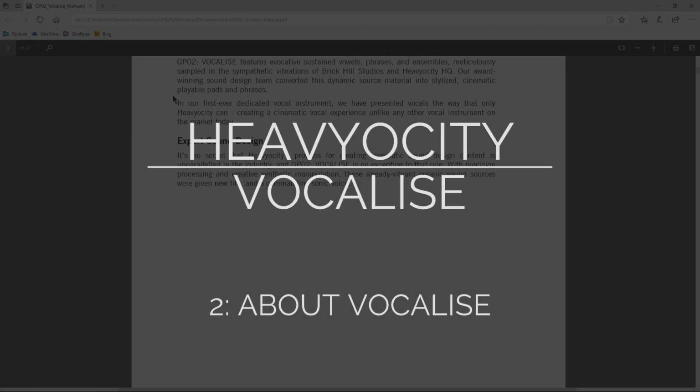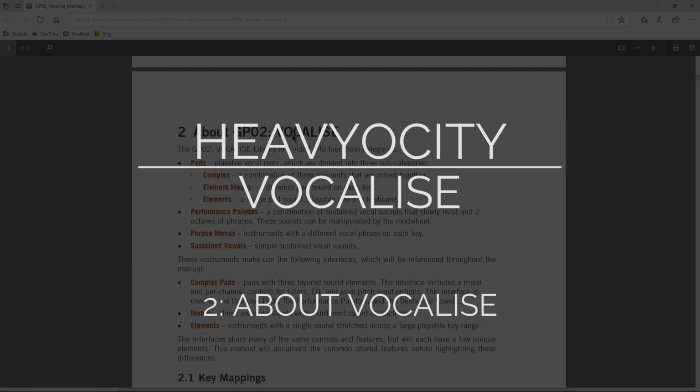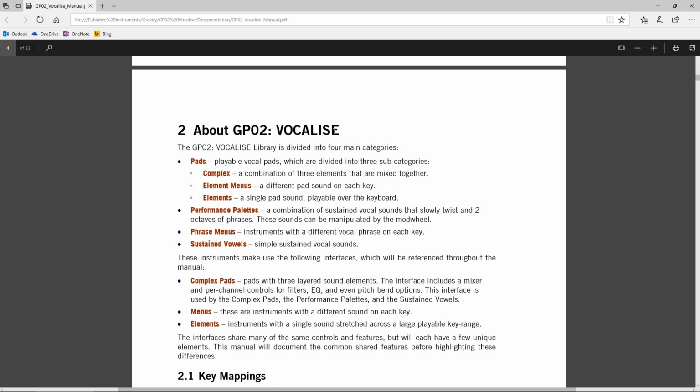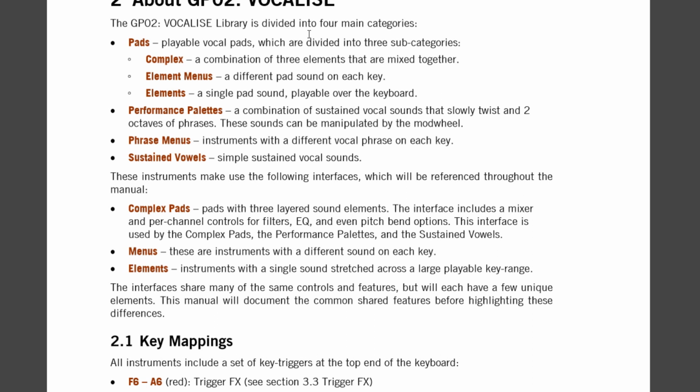So we'll just scroll down here, expert, sound design, so on and so forth. All right, about the Gravity Pack 2, you can see that the Vocalise library is divided into 4 main categories. We have our pads, which are playable vocal pads, divided into 3 subcategories: our complex, our element menus, and our elements. And then, of course, we have a description of our complex, a combination of 3 elements that are mixed together. Element menus, a different pad sound on each key, and then our elements, a single pad sound playable over the keyboard. And then our performance palettes, a combination of sustained vocal sounds that slowly twist in 2 octaves of phrases.